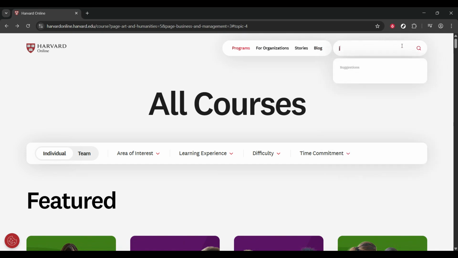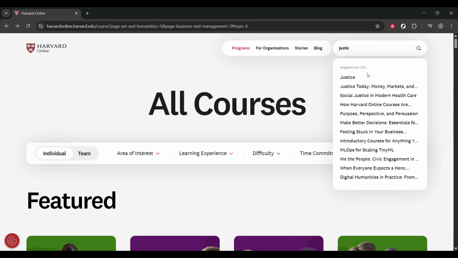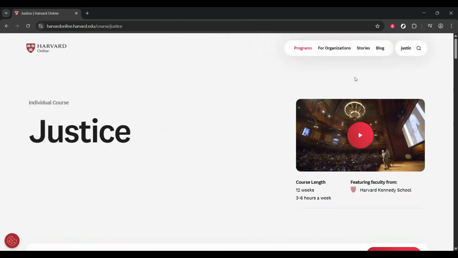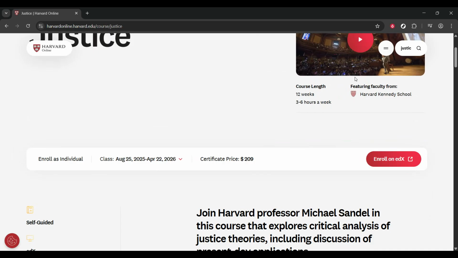As you type, the results will update, and you should see the Justice course appear in the list. Click on the Justice course to open the full course details page. On this page, you'll find an overview of what the course is about, the instructor information, the syllabus, and what you'll learn throughout the course. Take a moment to read through this section so you understand what you're signing up for and how the course is structured. When you're ready to move forward, look for the Enroll button on the page and click on it. This will take you to the enrollment process.